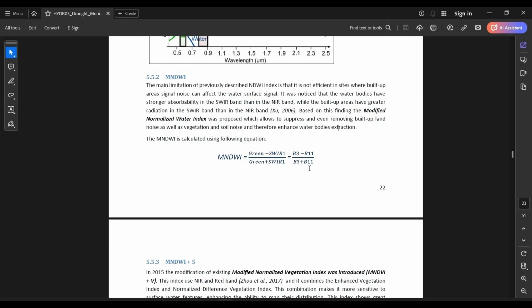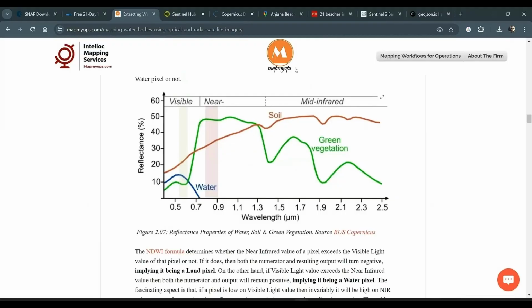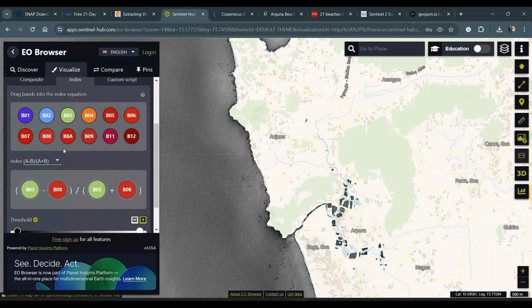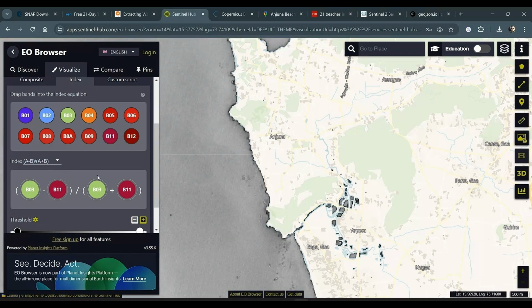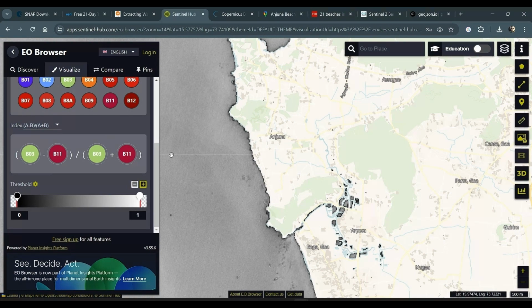MNDWI is a modified formula which basically takes into account any reflectance from built up areas which hampers the water reading. So it's a revised formula, but then it is slightly more effective than NDWI in certain situations also. Modified NDWI, that is.